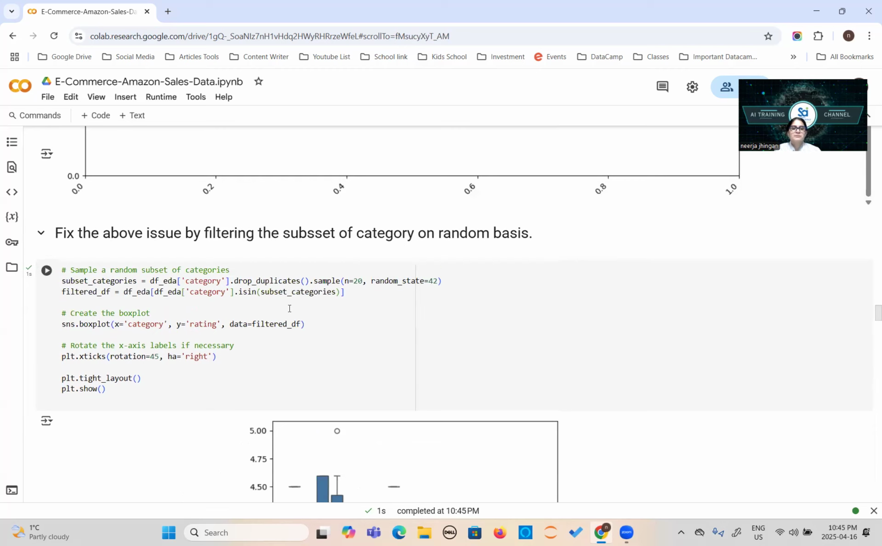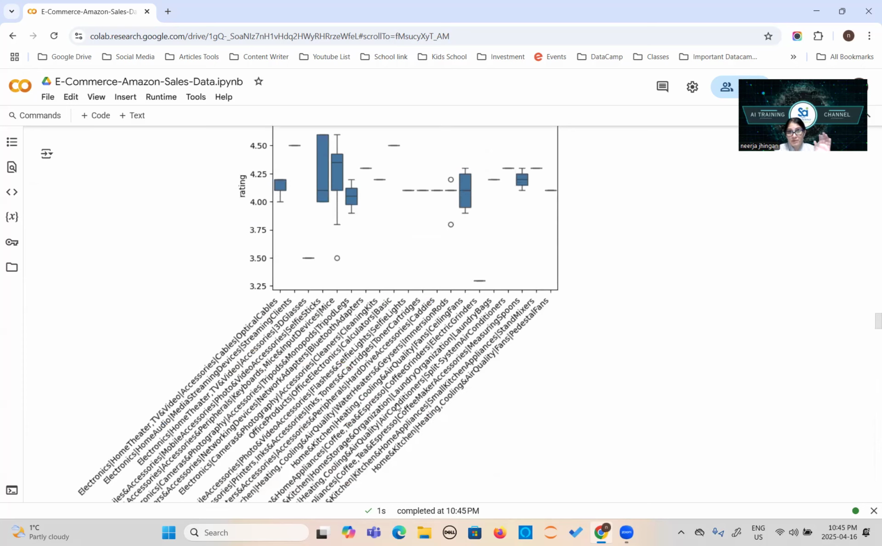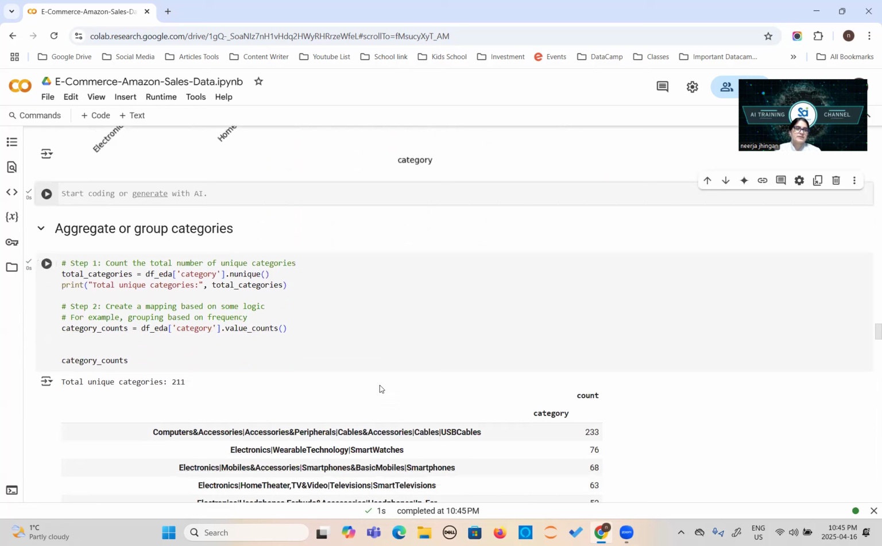So you can pick up these top 10 categories, and then you can show it, which is much better than your previous graph. The other option is you can aggregate or group the categories. So we will find out the unique categories.